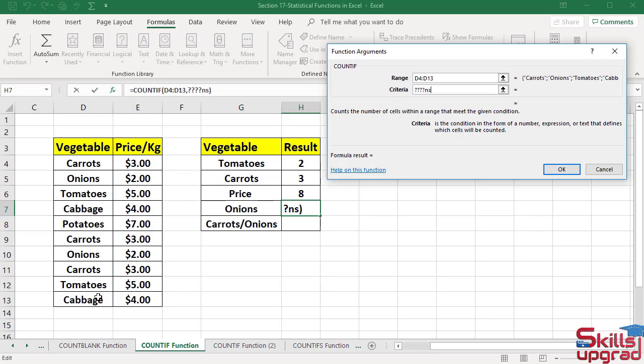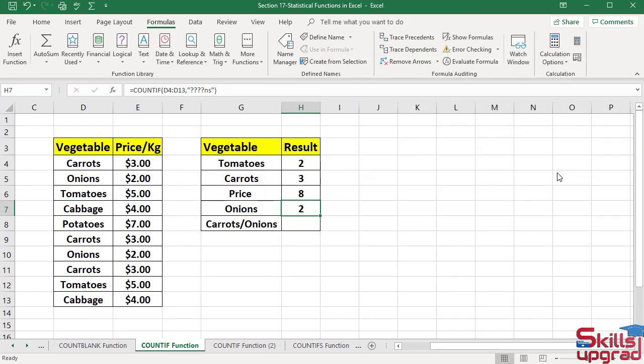The function counts the number of cells that have a total of 6 characters with the last 2 characters NS in this range. Click OK. It returns 2 because the text onions in this range appears 2 times. As a result, it returns 2 in this cell.